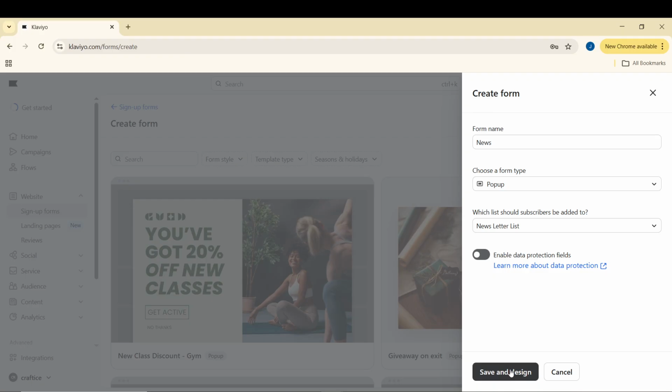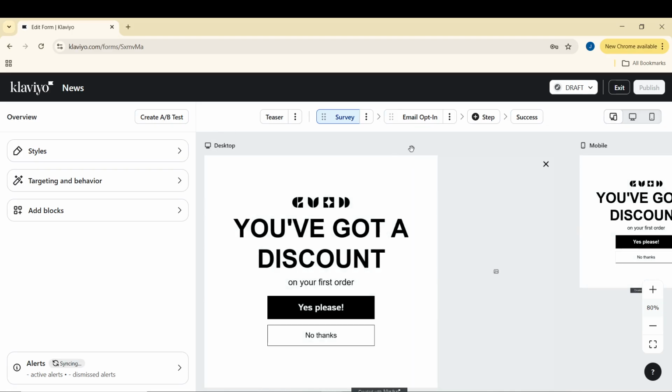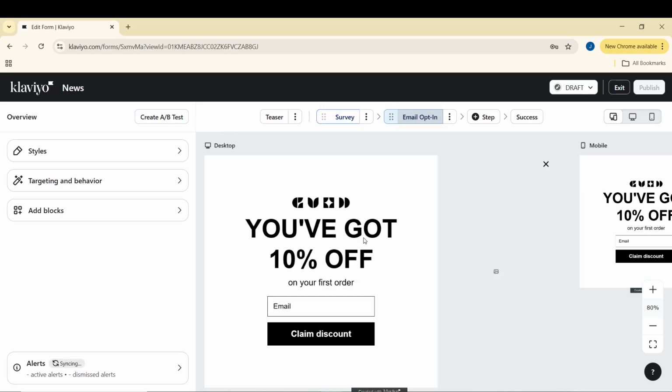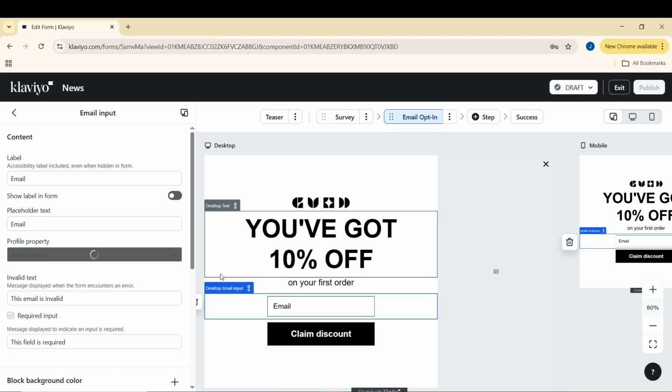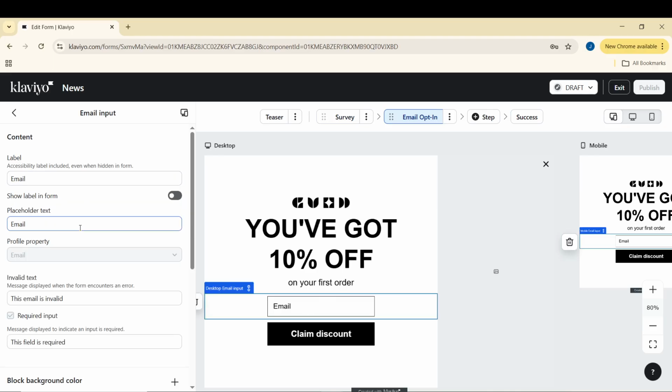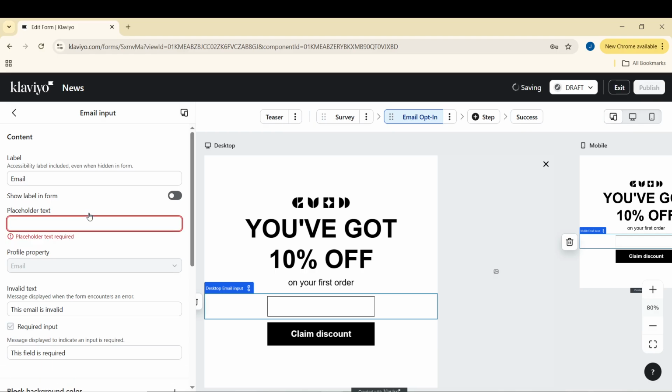After that, you will be prompted to select a list. Choose the list you want new subscribers to be added to, and then click Create Form. This list choice matters because it determines where new contacts go and what flows or campaigns they can receive later. If you have multiple lists, pick the one meant for promotional signups, so your follow-up messaging stays organized.